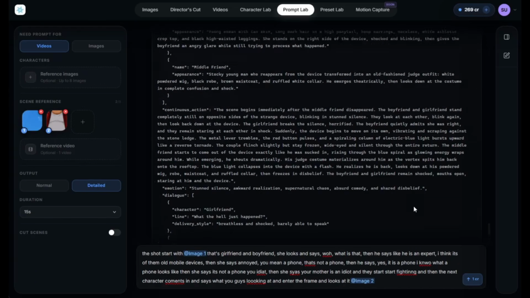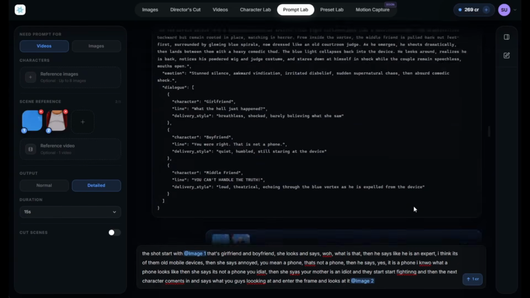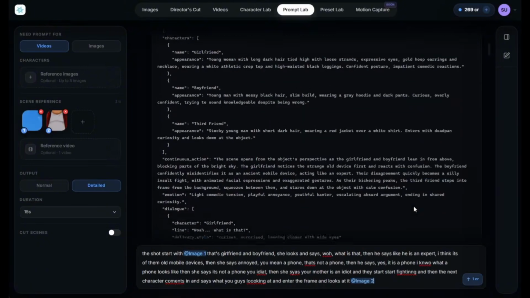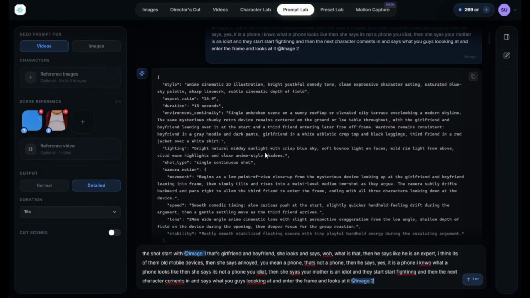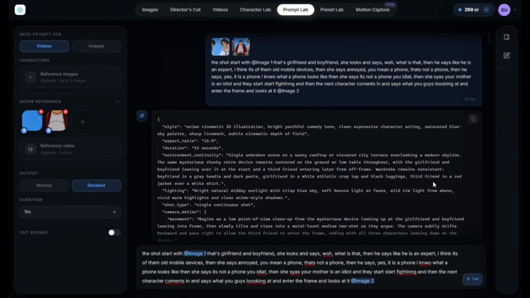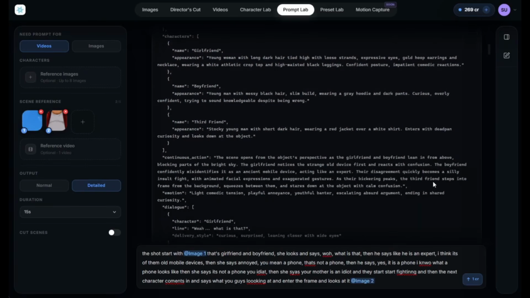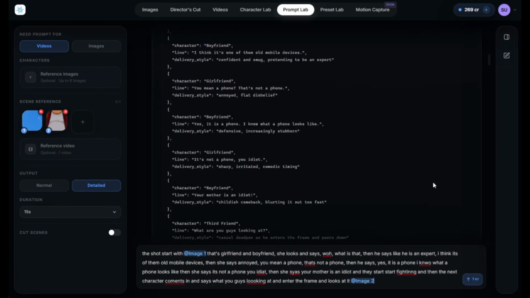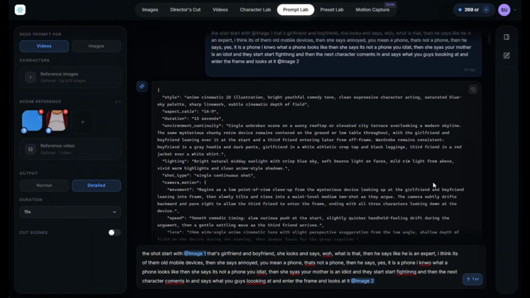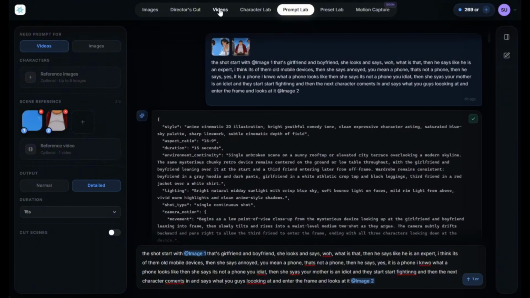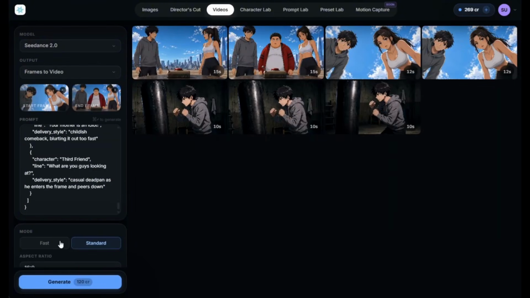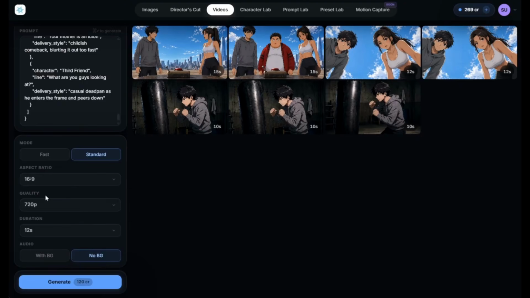That's it. Now click Generate. The AI will analyze your scene image, character references, and instructions, then create a highly detailed video prompt for you. As you can see here, the generated prompt is much more detailed than anything I typed manually. Once it's ready, simply copy the prompt, go back to the Videos tab, paste it, choose your mode, aspect ratio, duration, and settings, then hit generate. And that's it. It will create the video for you.